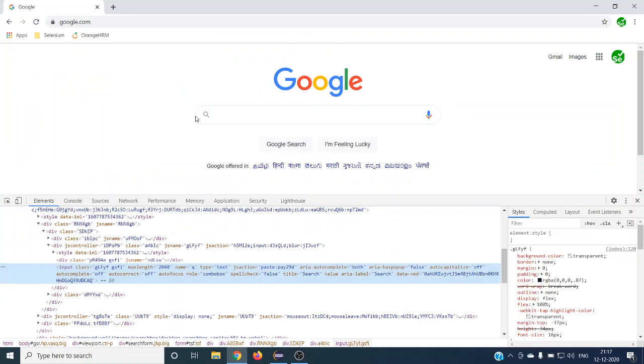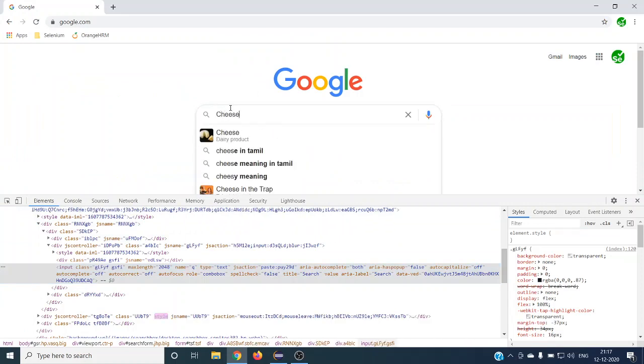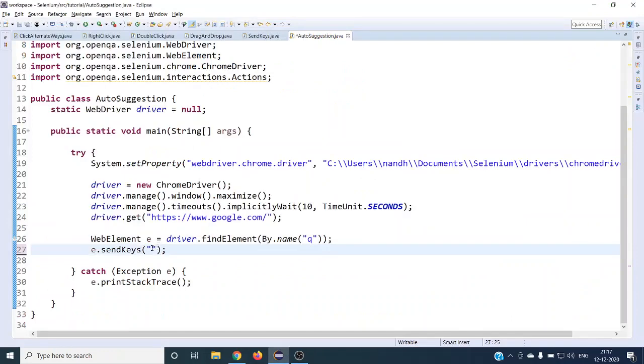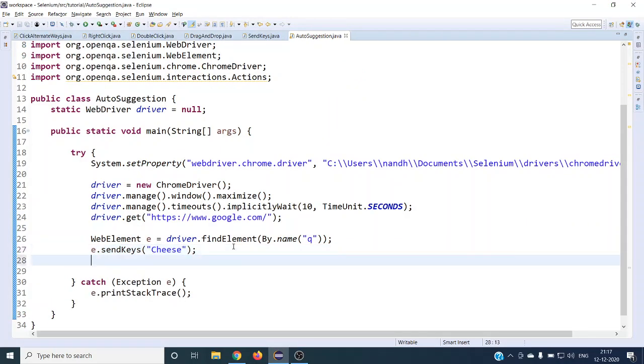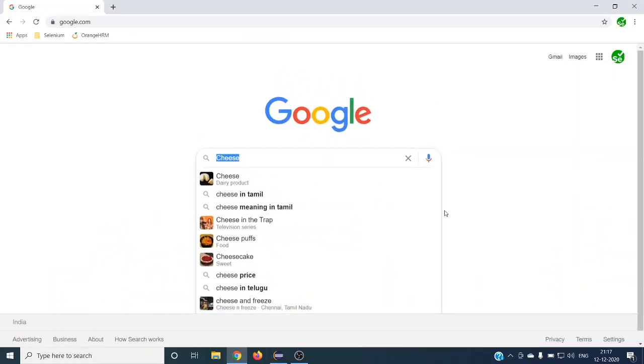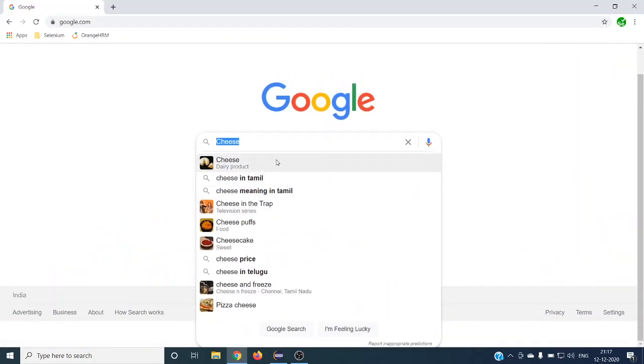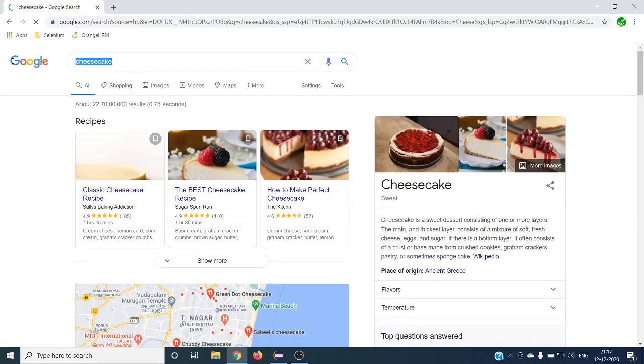Let's take cheese and search for it. Once this is done, we should know what options Google is suggesting, and we want to click on one of the options coming from Google. I want to select cheesecake and verify it.